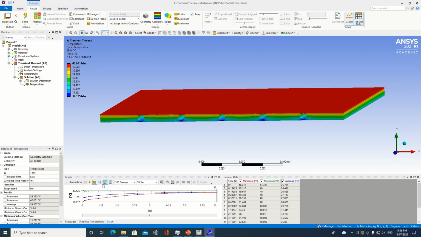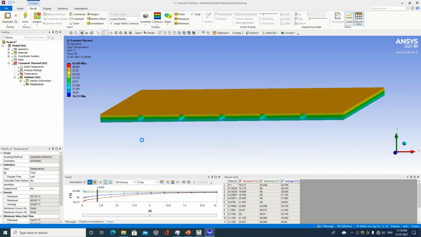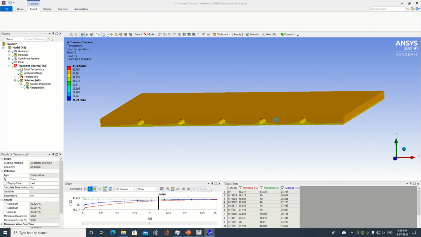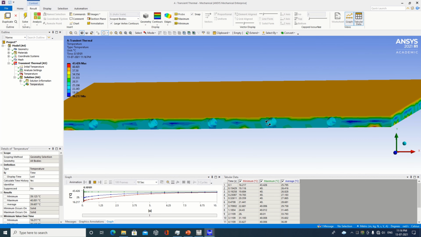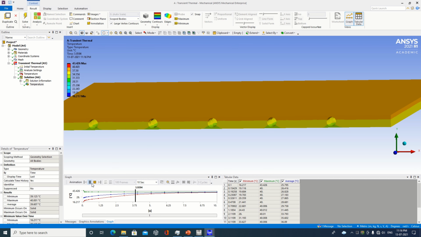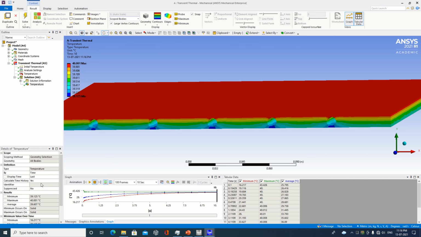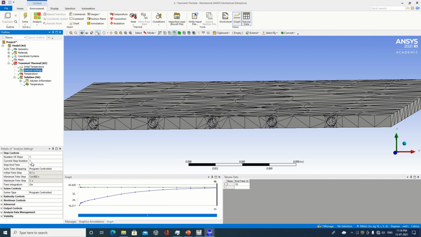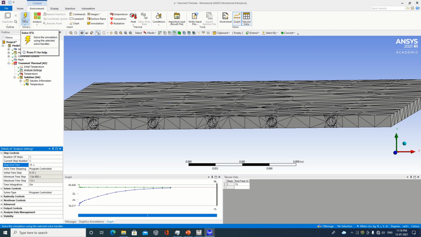Now I will just play one more time. You can see how the temperature variations are taking place over here. As specified earlier as 20, now I have specified 10. So in this way you can change your values over here. One more time I'm showing. I'm taking 15 seconds. So what happens after 15 seconds, that we are going to visualize.